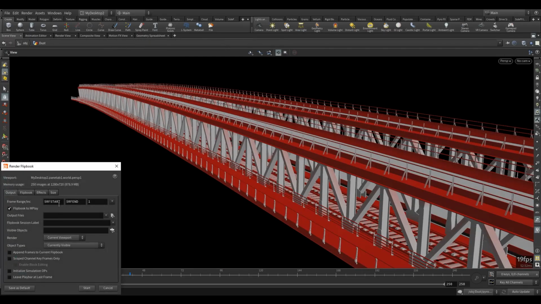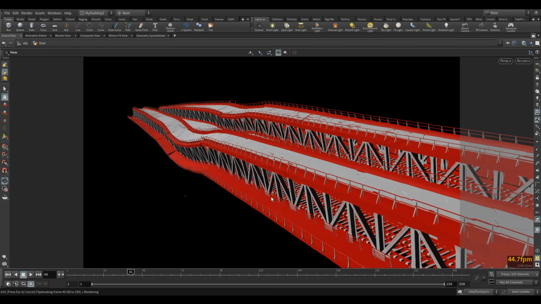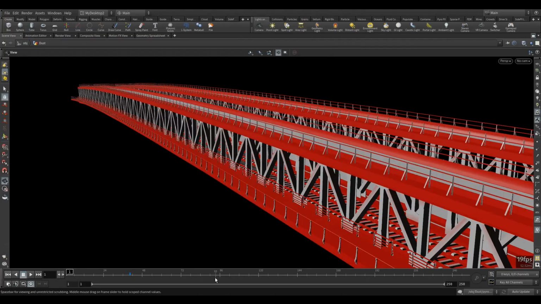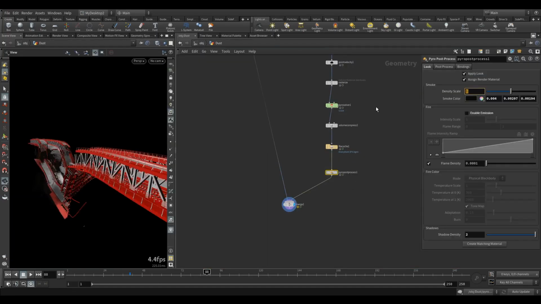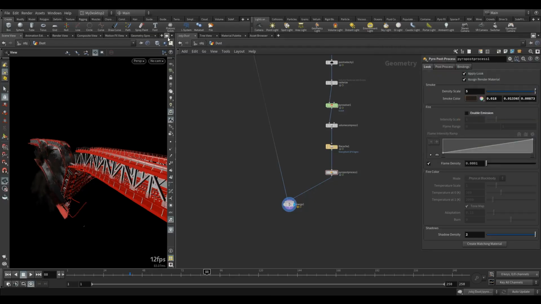Let's run a flipbook. We'll just do it from frame 40. That's when the smoke starts. Okay. It's looking a bit light here, so I'm going to come here and we can just maybe bump up the density. There we go. When I say light, I mean transparent. Maybe we'll brighten it just a tad. There we go. Again, this is more just so I can see it.